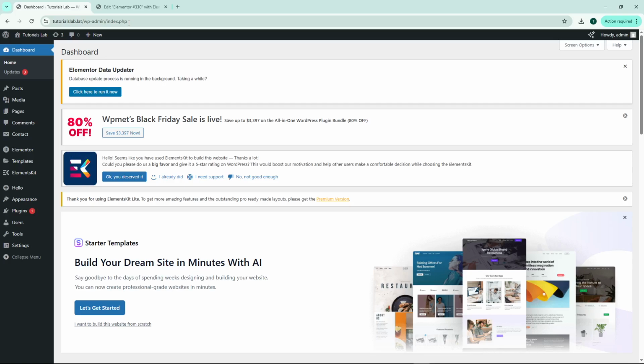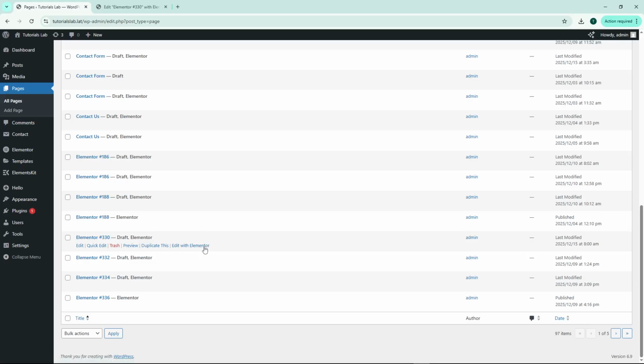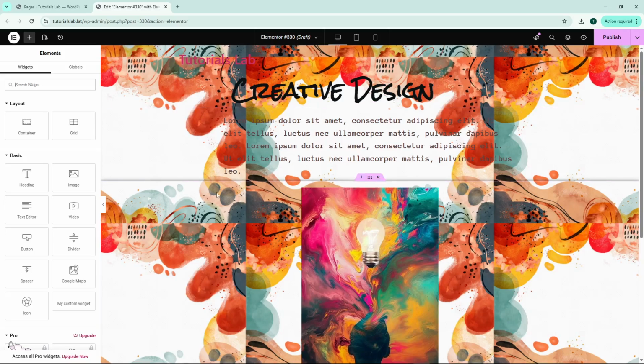Next, navigate to Pages and select All Pages. This will show you a complete list of all the pages currently on your website. Look for the specific page you want to edit, and once you've found it, click on Edit with Elementor. This will open up the Elementor Page Builder, which is where all the magic happens for visual editing.